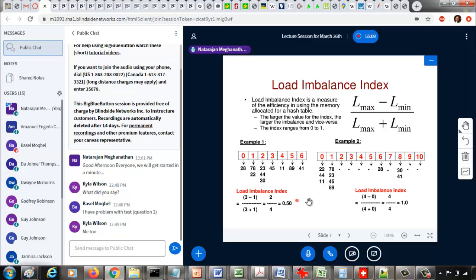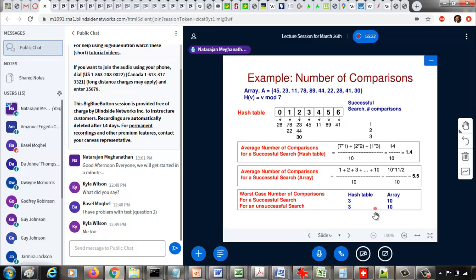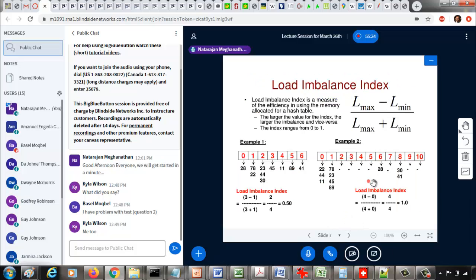So now what is the trade-off? If you want to find the average number of comparisons for this hash table here, which we found out to be some 1.4, and if you do the math and find the average number of comparisons for this hash table here, it could become less than 1.4. So that is the trade-off. The more the imbalance, the fewer the number of comparisons.